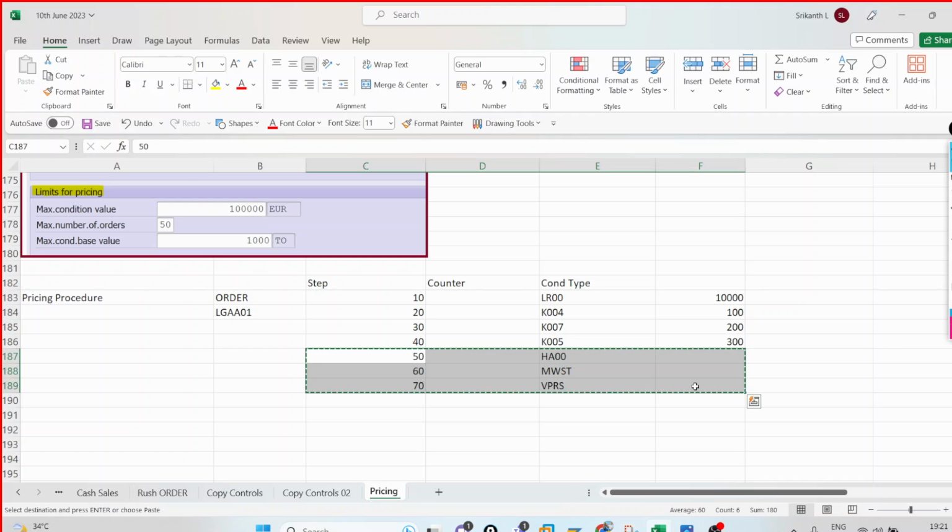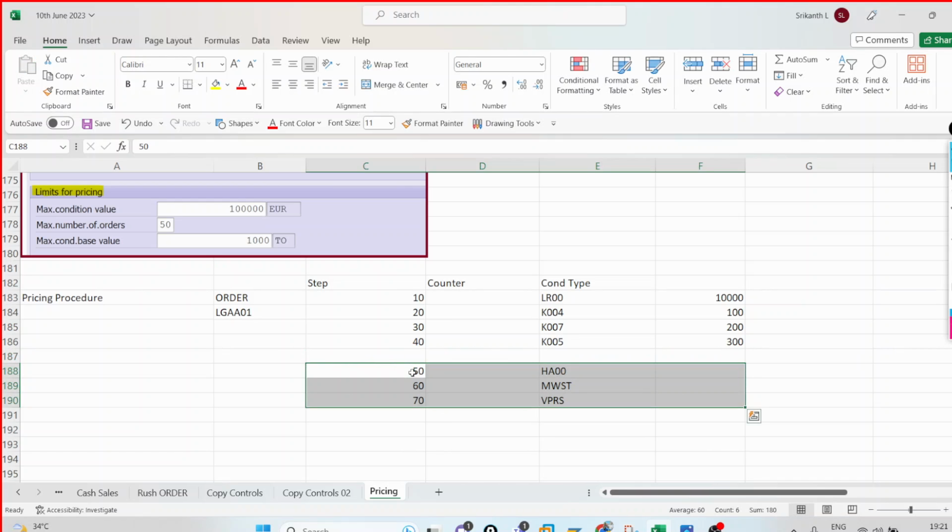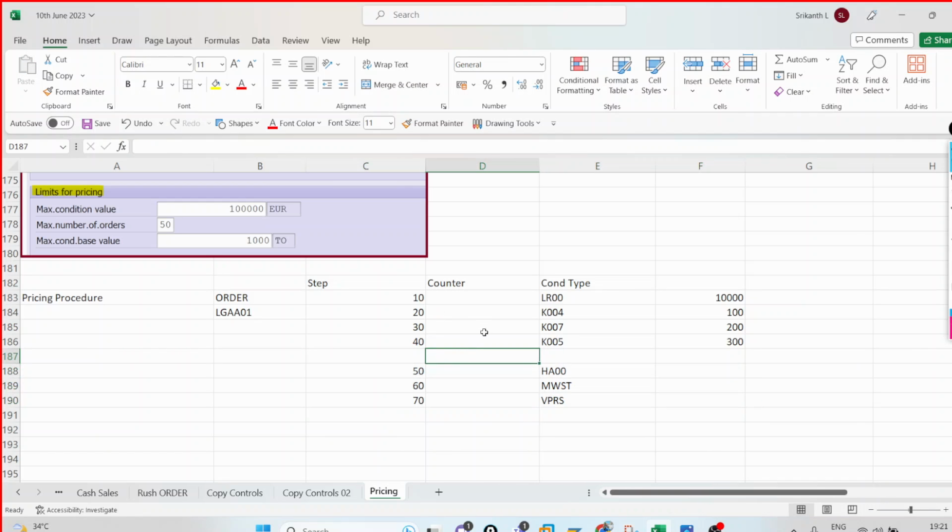Now I wanted to sum all the discounts I have. That is the calculation I wanted to do. Here you have the description. I wanted to calculate my discount total. How do you calculate discount total? Just discount 100, 200, 300.